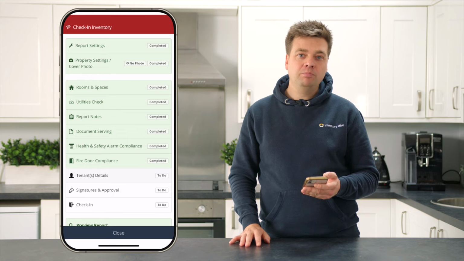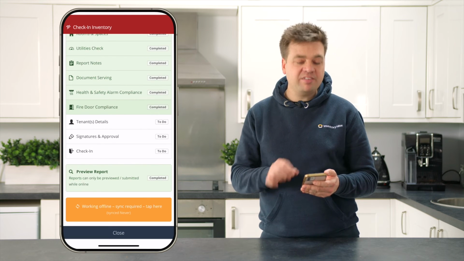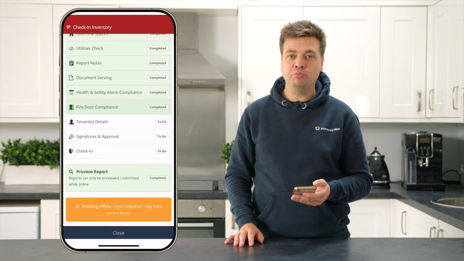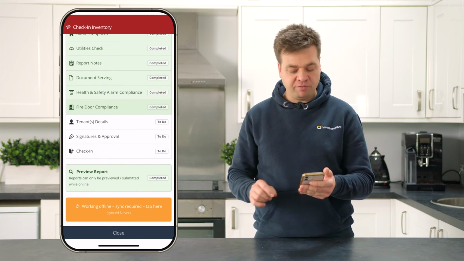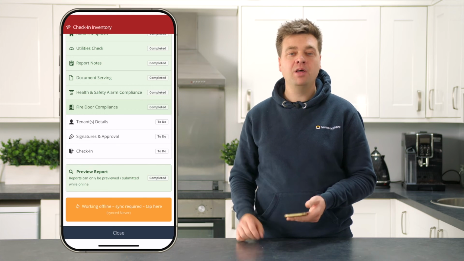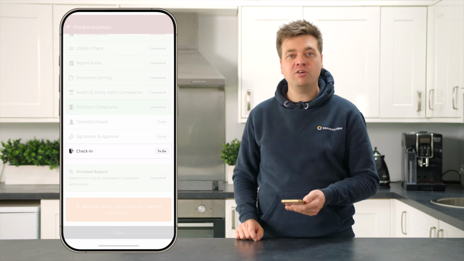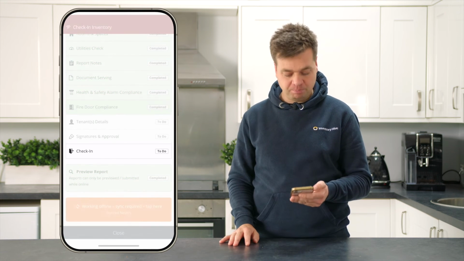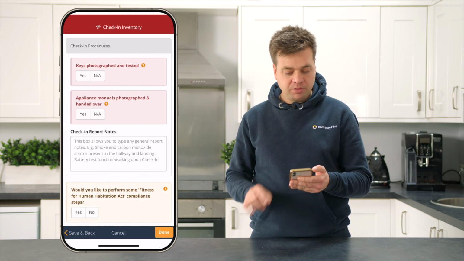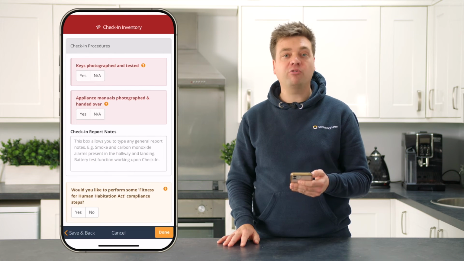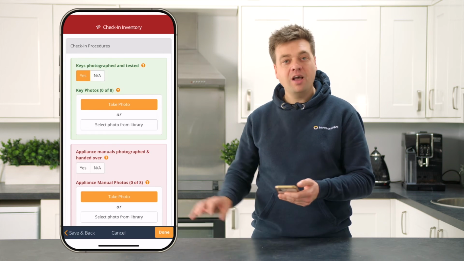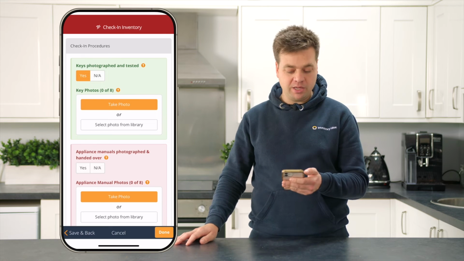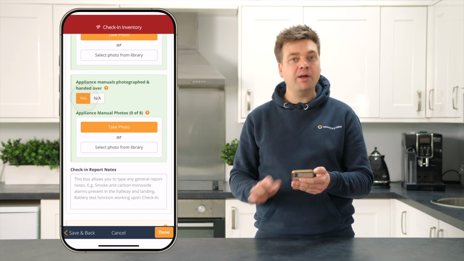Now that bit's been done, the next step is to then look at your tenant's details and then your signatures and approvals. But my personal preference is to do the check-in step because you're still at the property completing these important questions. So you just click on check-in, it will ask, are the keys photographed and tested? You tick yes, and then you can take a photograph of some keys. The same with the appliance manuals as well.